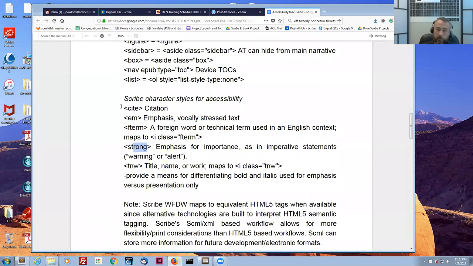So this allows us, if we choose, to apply these tags early on in the process when a book is being developed, in order to differentiate between regular bold and italic and what might be strong, which is used for emphasis, like a warning statement, or vocally stressed text, versus just italic text that looks italic based on the design.